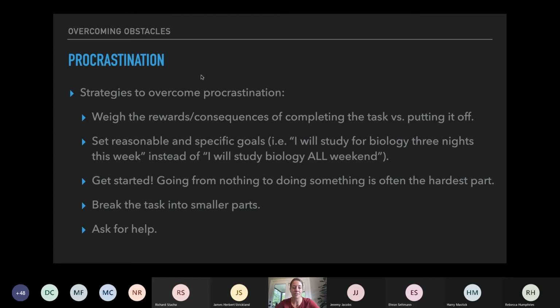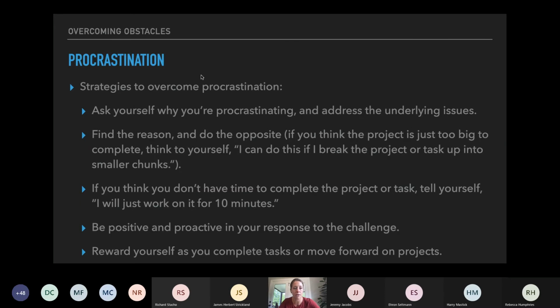And then just get started. Sometimes going from nothing to doing something is often the hardest part. So just get started. And again, this is something we can help you with in the ILC. When you get an assignment or a paper assigned, we can meet with you and help you come up with a timeline, help you figure out how to get started. Try to break the task into smaller parts and ultimately ask for help. That can help as well with procrastination.